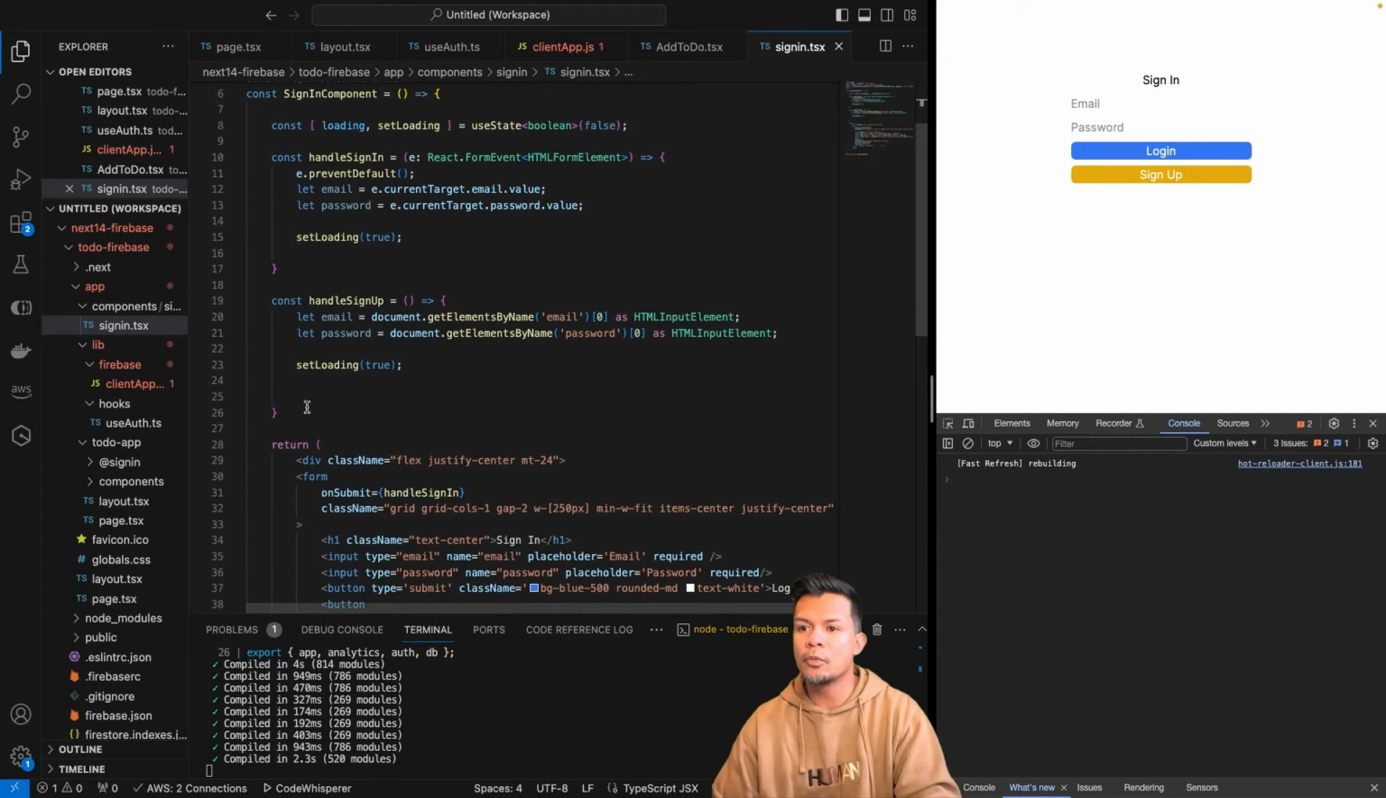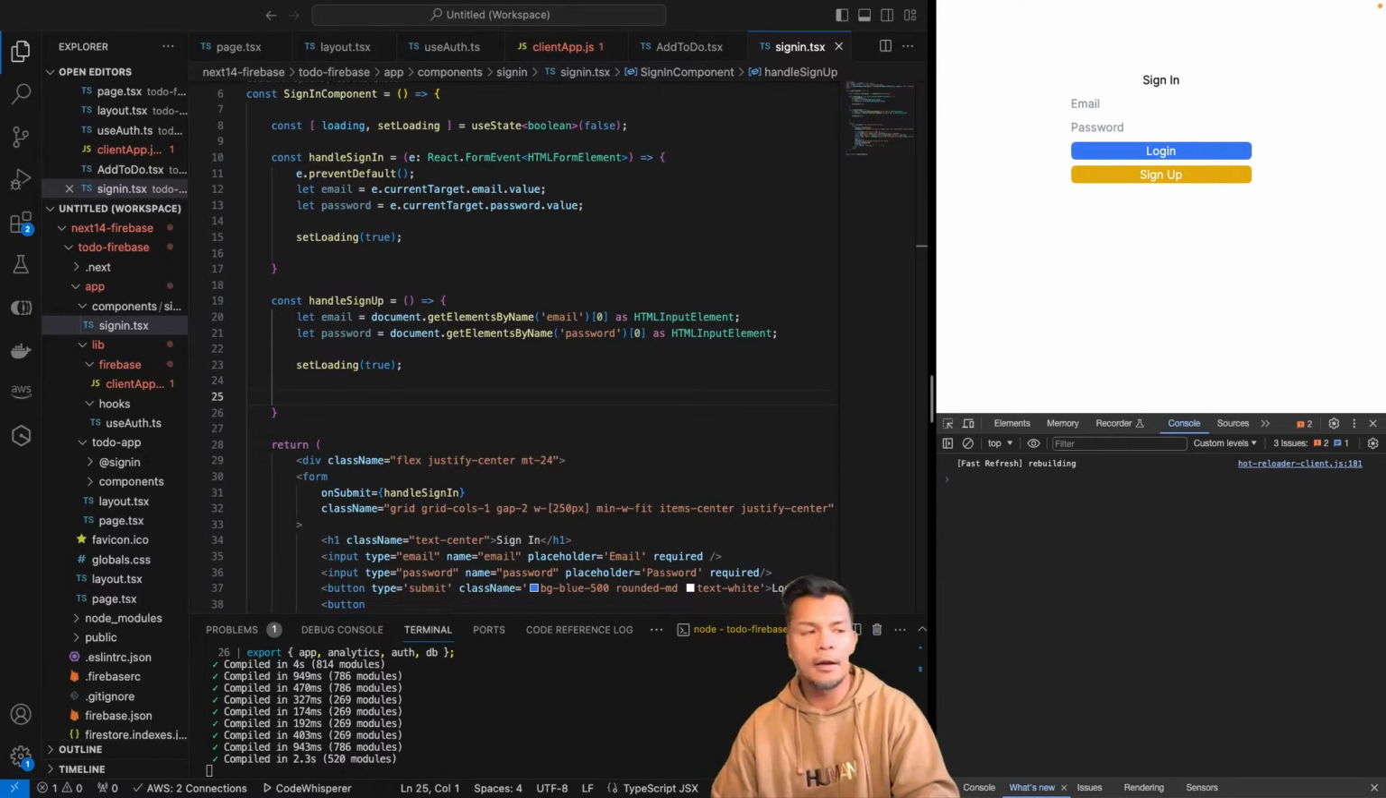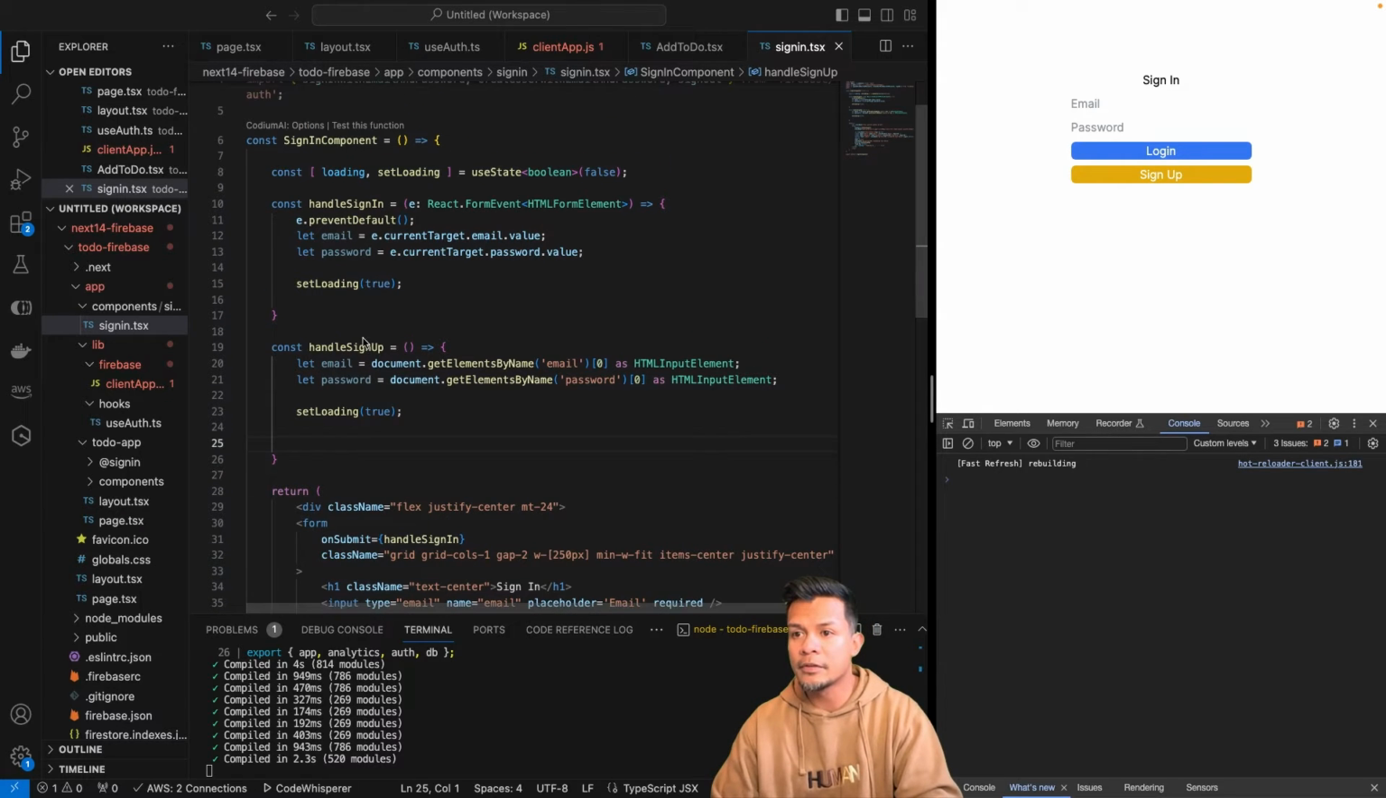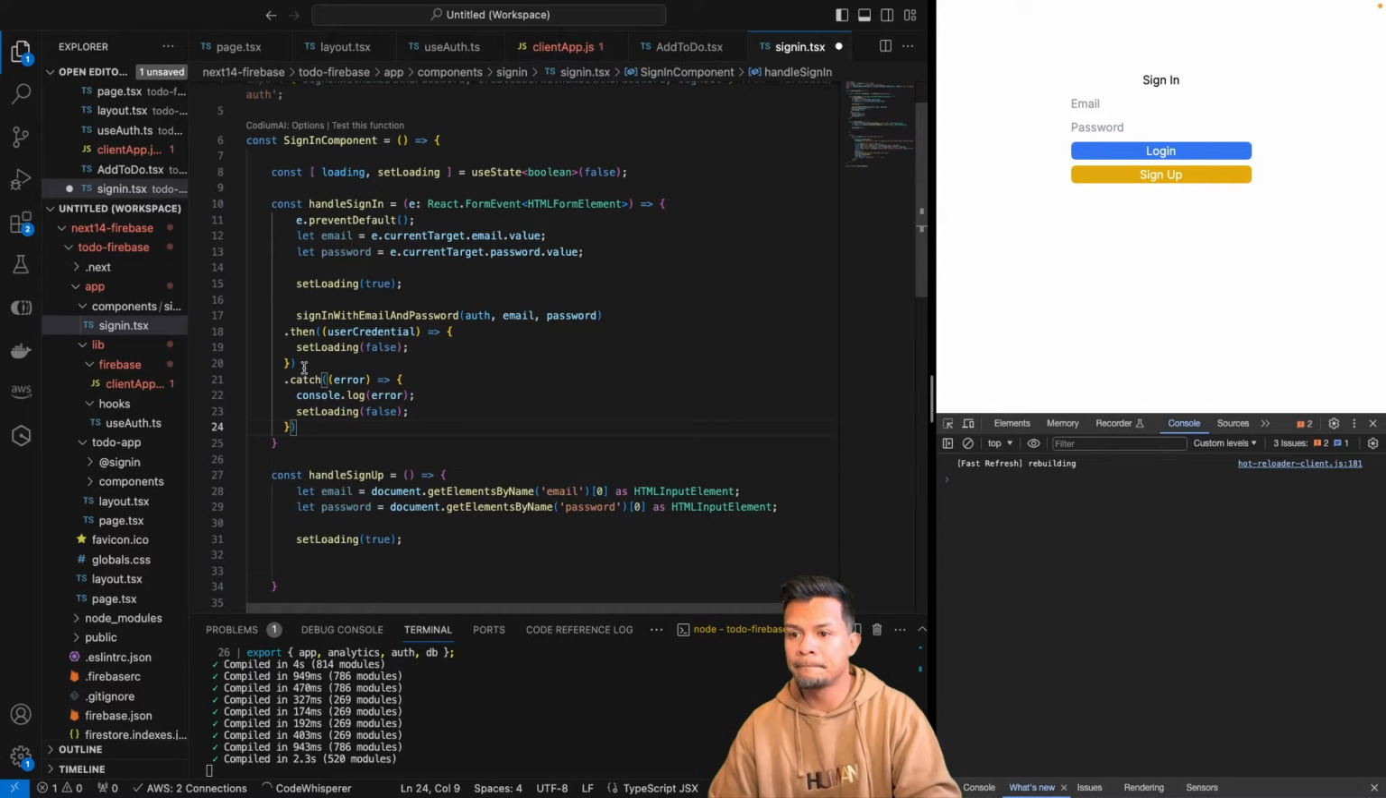So as you can see, it's already set up. Our handle sign in is set up and handle sign up is set up. We just need to add in the Firebase code. So let's do that right now. Let me pull in and I'll explain exactly what is happening with the code so you understand. I have set loading, and then I'm going to go ahead and copy, since we're signing in. There it is.